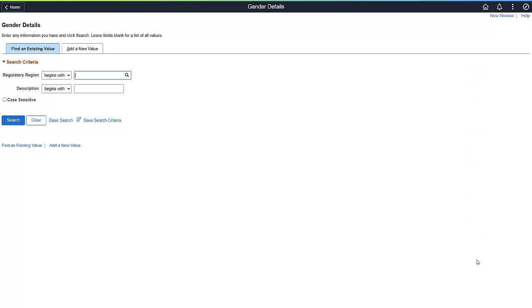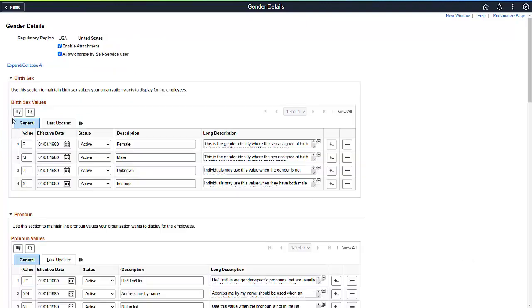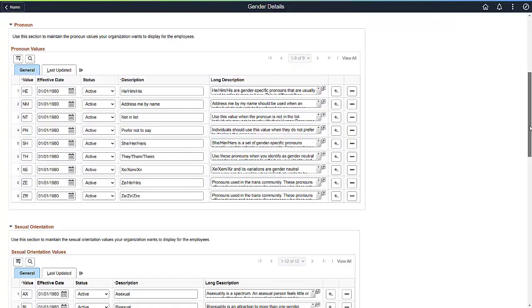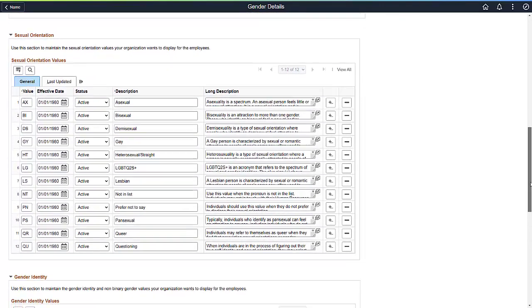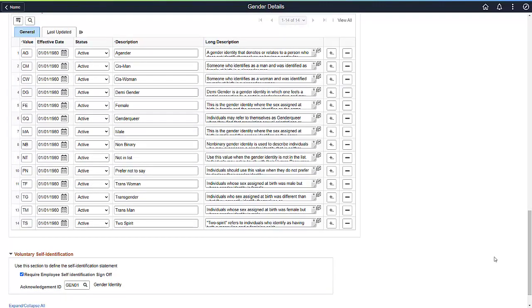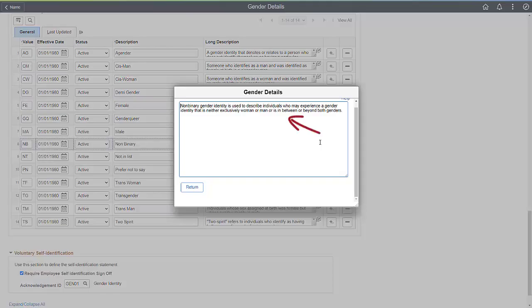PeopleSoft HCM delivers gender identity and sexual orientation values for 5 regions: the United States, Canada, the United Kingdom, Australia, and New Zealand. If your organization has larger global presence outside of these 5 regions, you can configure additional regions or countries. Organizations can add, remove, and update gender identity and expression values based on their diversity and inclusion needs. The description entered here displays for the employee and the HR administrator when they click on the blue information icon.